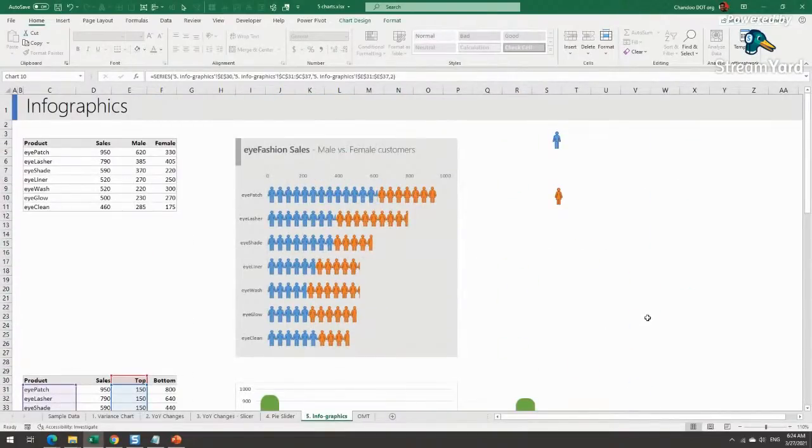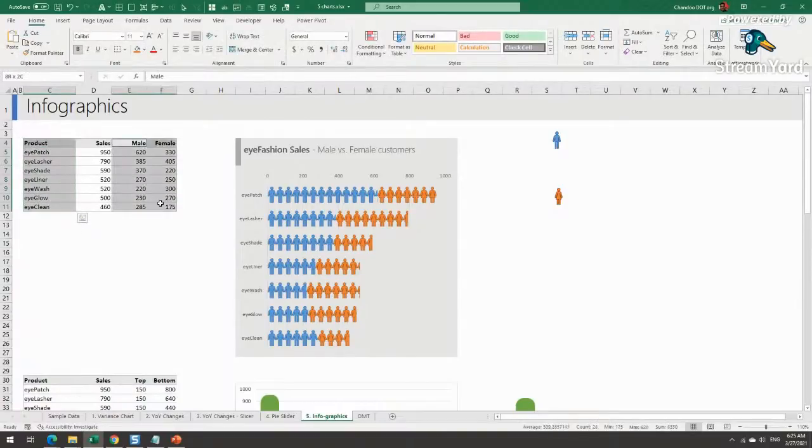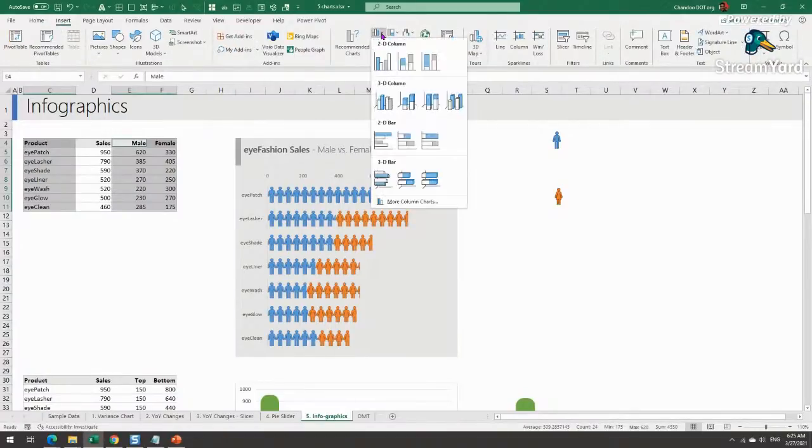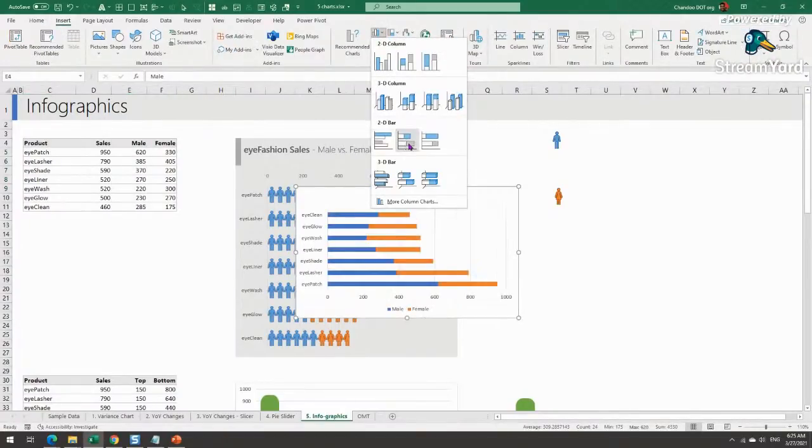This is all really just a matter of understanding how to get them and how to tweak them. So there may be some steps that you need to do, and you have to backtrack or go back and adjust things just to get what you want. So let's start by taking the male and female data, insert a bar chart.